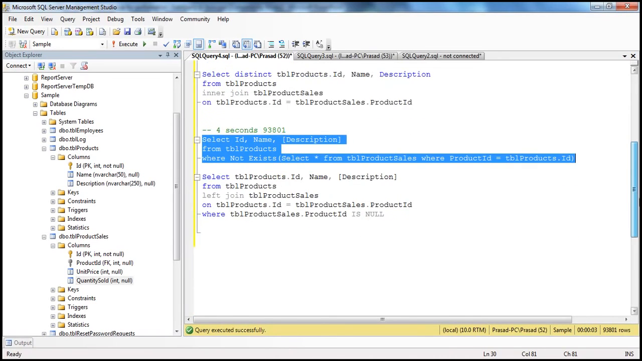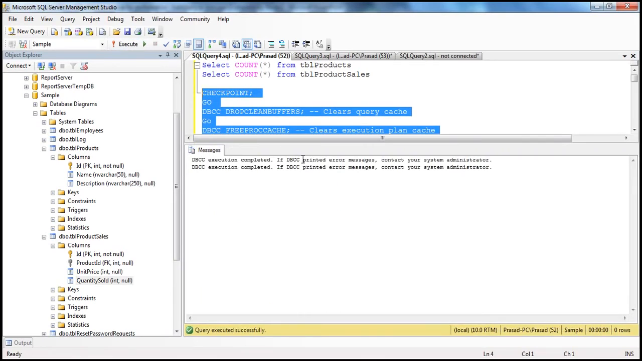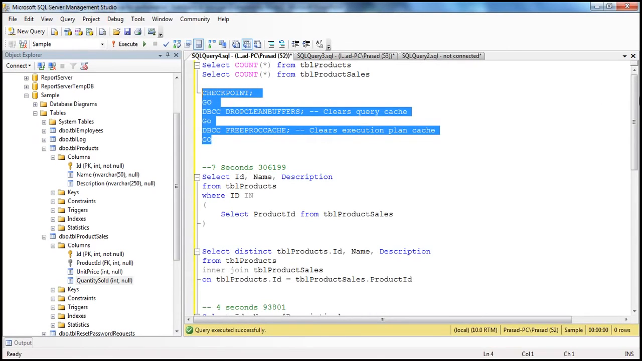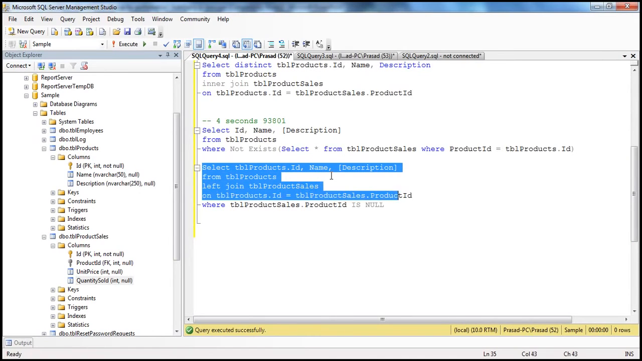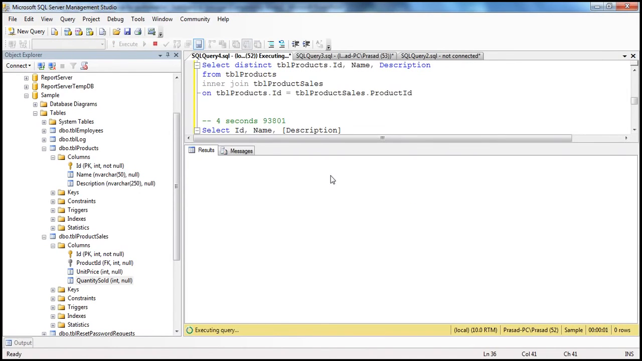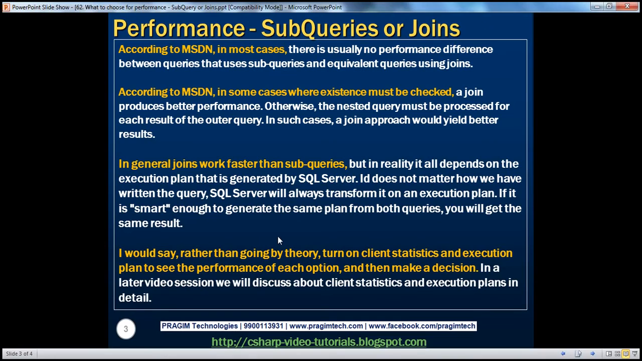And look at the join. But before that, make sure we delete the cache. Okay, and let's run this. This is the query using joins. Look at that, 1, 2, and 3 seconds. Same number of rows. So in this case, SQL Server is actually generating the same plan for both the queries. That's why we're getting the same result.